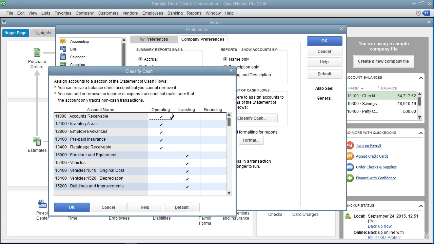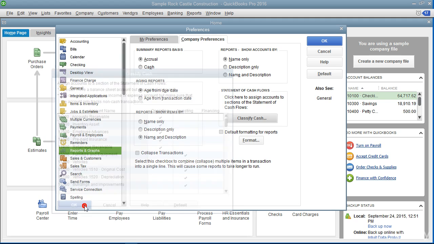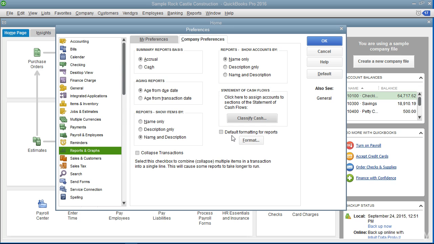Here you can select an account shown, and then check either the operating, investing, or financing columns to assign its balance to the selected section of the Statement of Cash Flows report. Make any changes you need, and then click the OK button to return to the Preferences dialog box. You can combine multiple items from a transaction shown within a report into a single line by default by checking the Collapse Transactions checkbox. Note that this may cause report generation to take longer within QuickBooks.